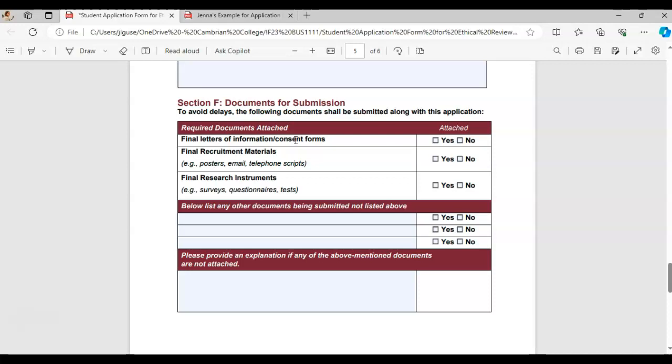I asked all students to embed informed consent at the beginning of their questionnaires. So this will not be a separate document. Your informed consent should be contained within your questionnaire. You have to provide recruitment materials. I'm going to talk about this more in a second, but you'll have to create materials you can use to recruit people to fill in your questionnaire. And your final research instrument, that just means a link to your questionnaire.